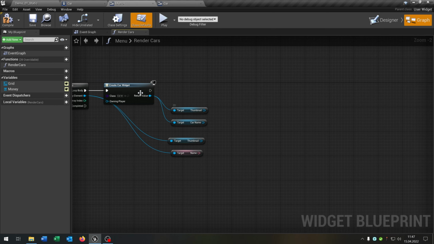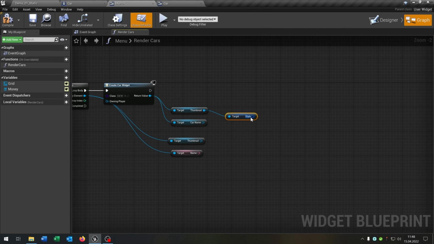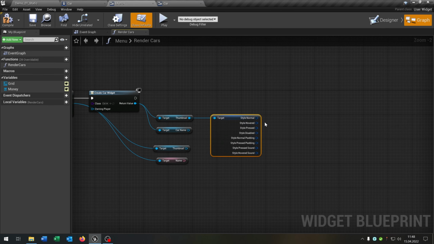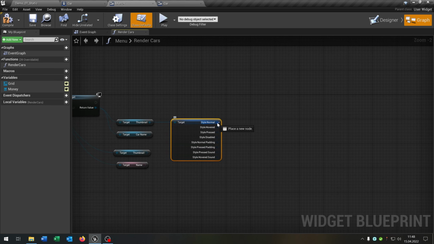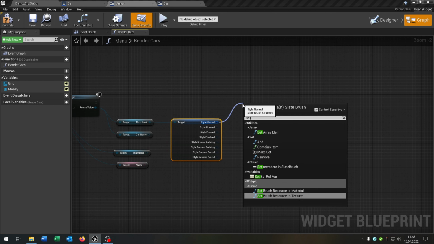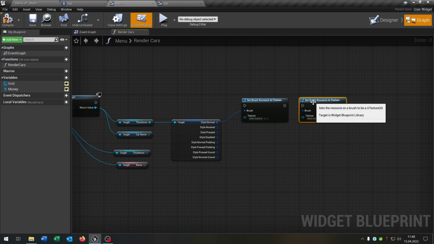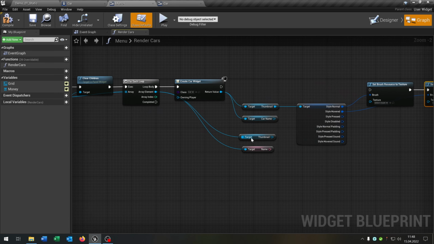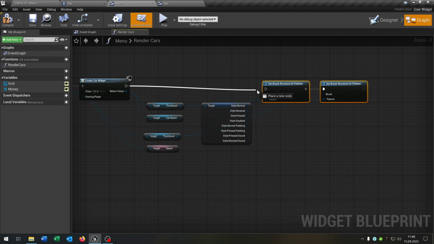like that. From the thumbnail, we say get style, and then we do right click, split structure pin. And now we are able to set the normal, the hovered, pressed, whatever you want. And then we go just for the normal and say set brush resource from texture. We can copy and paste this because we want to do this as well for the hovered one. And then we just connect the thumbnail from the array element with the texture up here. Of course, connect it.